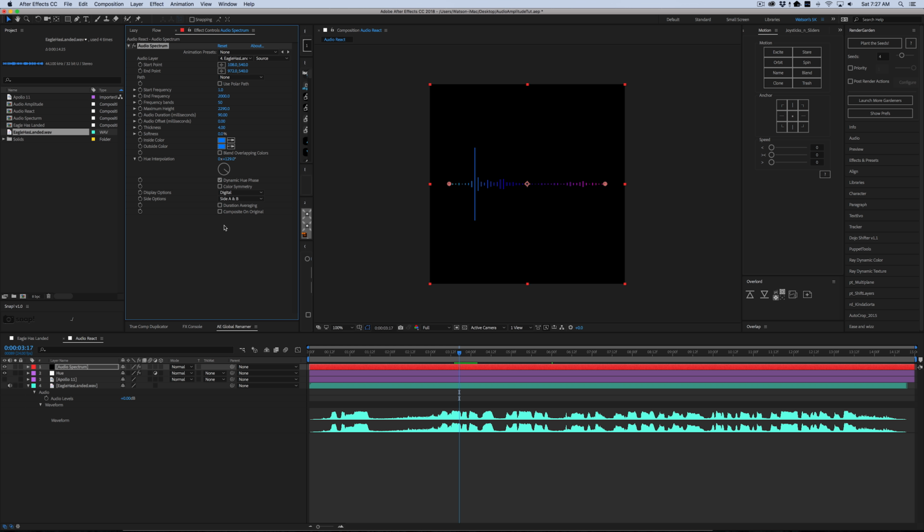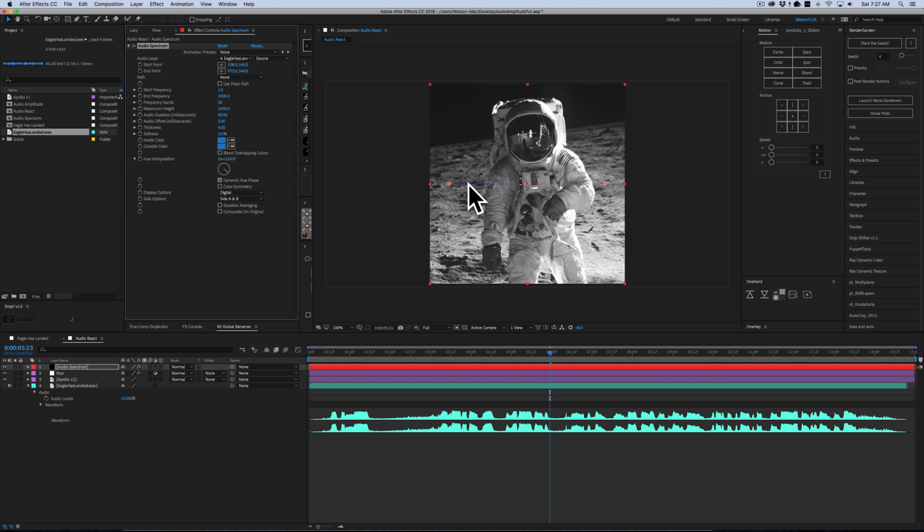And then duration averaging just averages everything over the duration, which doesn't necessarily give you much movement. And then composite on original will add in the background of your solid. So if I take that off, it basically composites the spectrum right on top of whatever's below it, which is what I want. Okay, so yeah, I think we have a pretty cool look here, and you can see it didn't really take much effort at all. I might boost up the thickness of those lines a bit. That's kind of fun. And yeah, you can see it's pretty easy to do this.